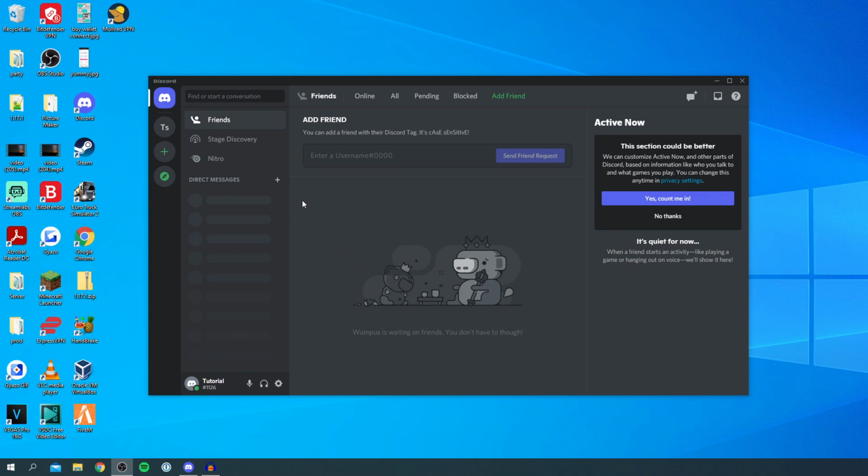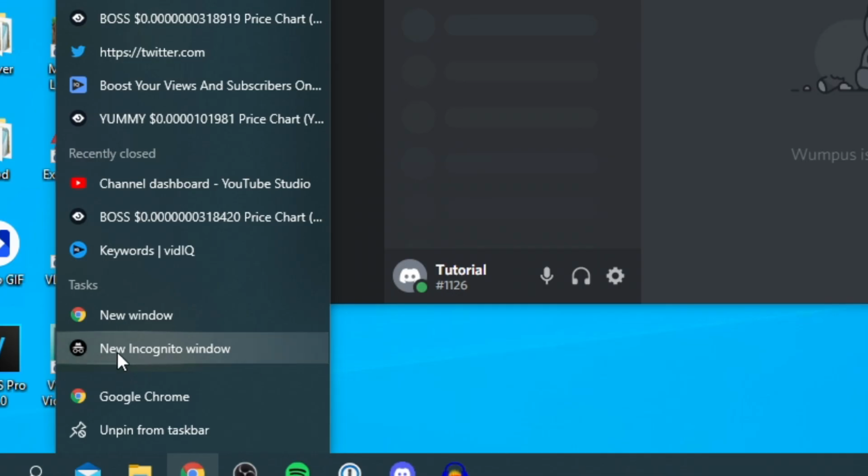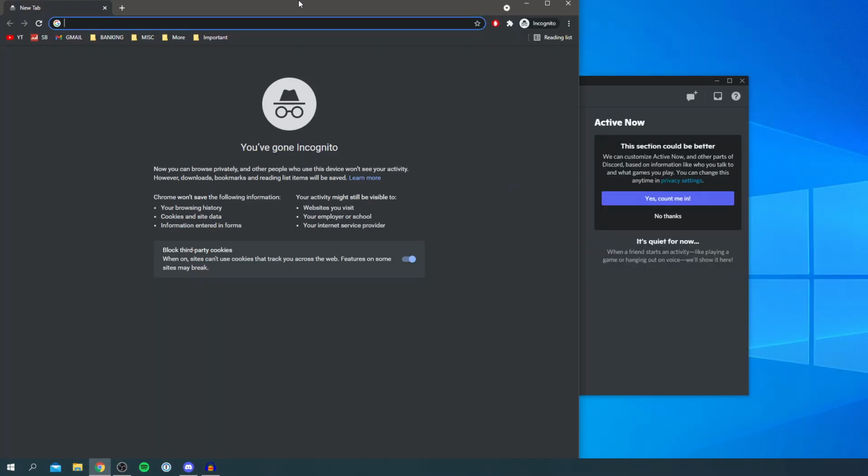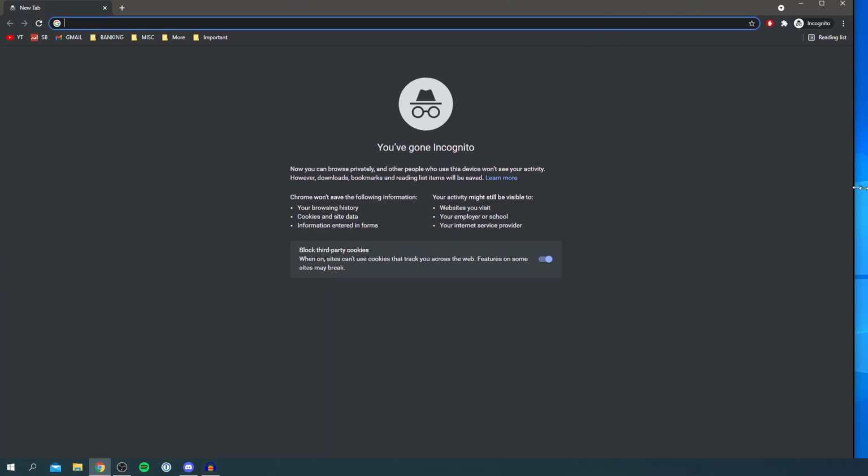I recommend opening up an incognito browser. This is basically a browser which uses the same software, but it hasn't got any of your search history on and it hasn't got the same cache. To do that on Google Chrome, you simply right click on it and then click on new incognito window. Then click here and I'll just resize it so you guys can see it. And then all we're going to do is go to discord.com.